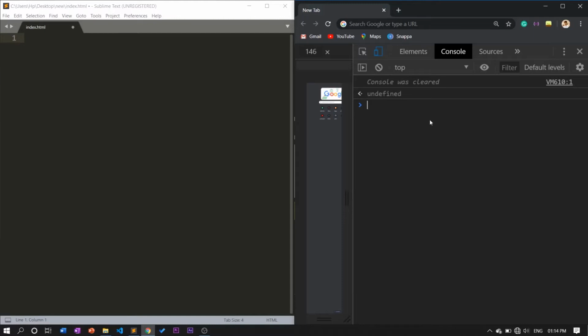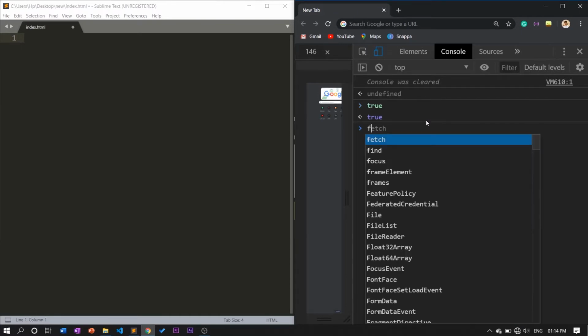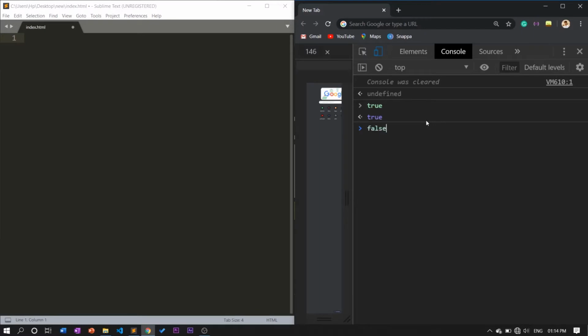In this video you will see Boolean logic and comparison operators. First, what is Boolean logic? Boolean has two values called true and false. If it is false, it will return the value as false. If it is true, it will return the value as true. Let's check it by using comparison operators.